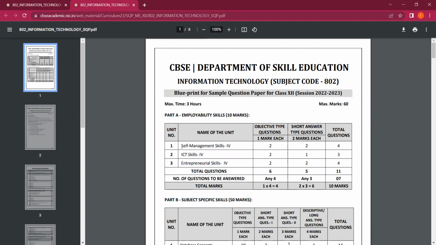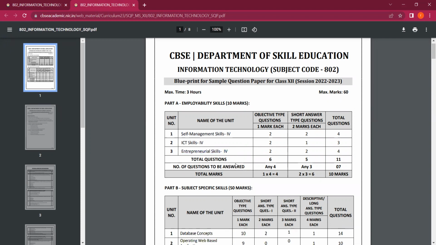In Employability Skills, we have three chapters that are coming in your board examination: Self-Management Skills, ICT Skills, and Entrepreneurial Skills. All three of them are for 10 marks total.